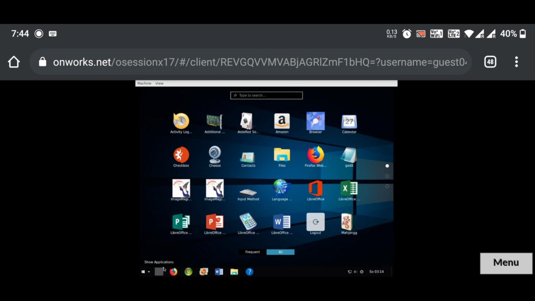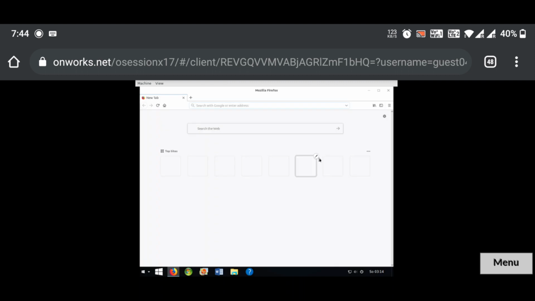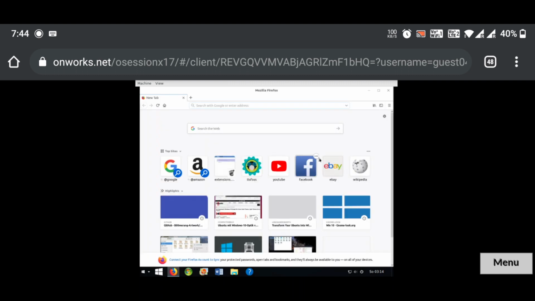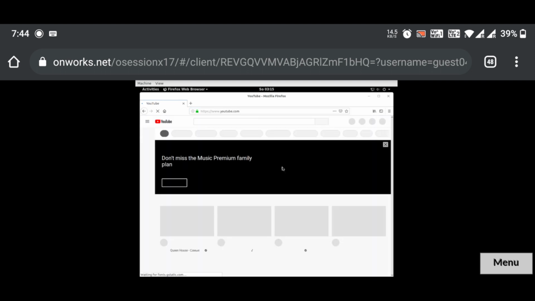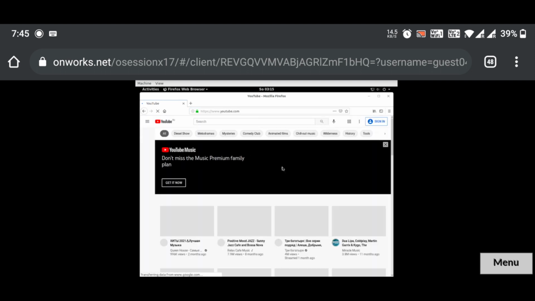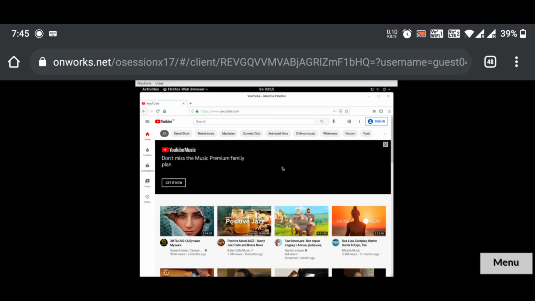Now first of all, let me open the Firefox web browser to check the internet connection speed here. So let me open any web page here. I will click on YouTube to check how quickly YouTube opens here. What I will suggest, if you want to use it for any heavy purpose, simply use an external keyboard. Use an OTG and connect an external keyboard here.